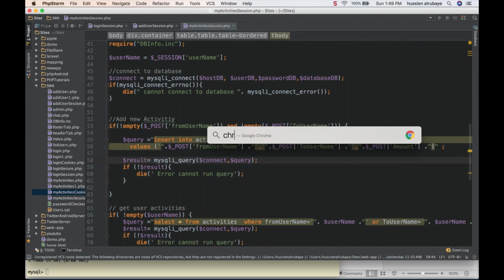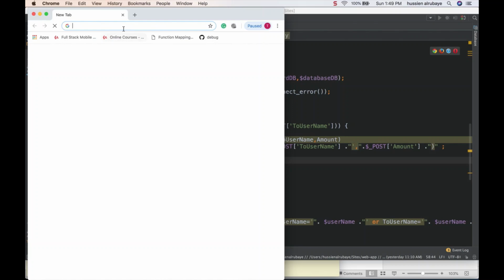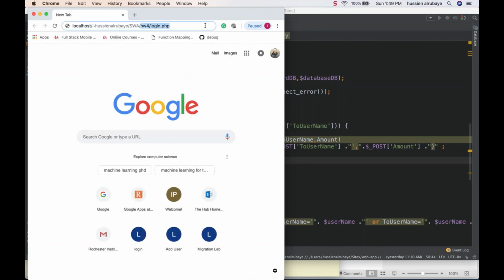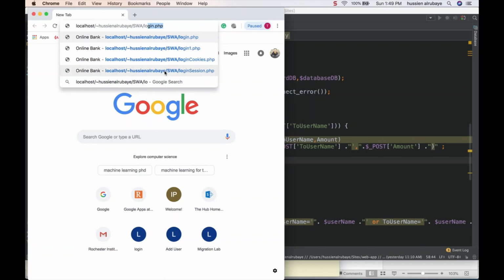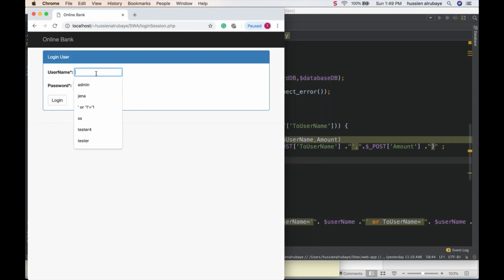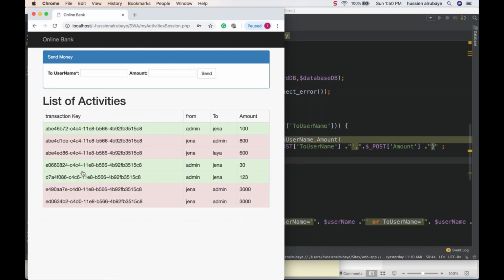So let's do that exercise. In Chrome, I'll try to log in as a normal user. I will go to localhost. The page that I am interested in is login sessions. In the login session, I could log in as Jenna, and Jenna has the password 1234. After logging in, I see this is Jenna's information, and here is the money sent from the admin to Jenna and from Jenna to the admin.